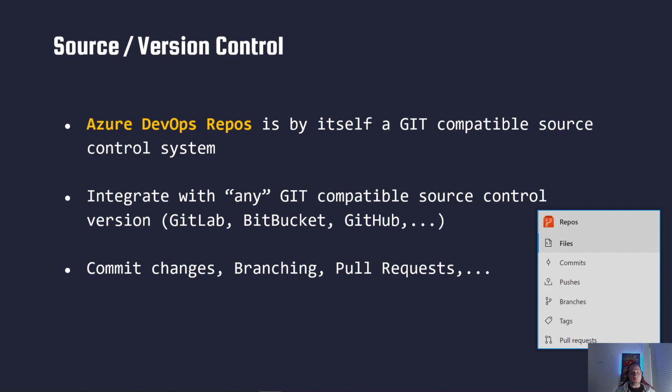So the starting point will be source control. What is source control? It's where you're going to rely on Azure DevOps Repos. And again, just an option. You don't really have to use it. We integrate with a lot of other ones as well. And Azure DevOps Repos by itself is a Git compatible source control system.